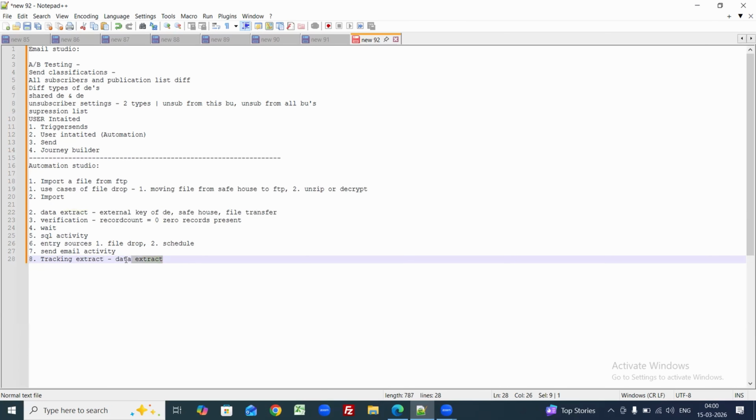You select the range as per the client requirement, and you can see multiple checkboxes there, and you can select any one of them as per your requirement. If the client wants opens, you click on opens, give your own file naming pattern, and schedule the activity. Once you schedule the tracking extract activity, the file is dropped in, sorry, it is going to drop into the safe house. Then you use the file transfer activity to move the file from the safe house to the FTP. Then you use the import activity to import the data into the data extension.